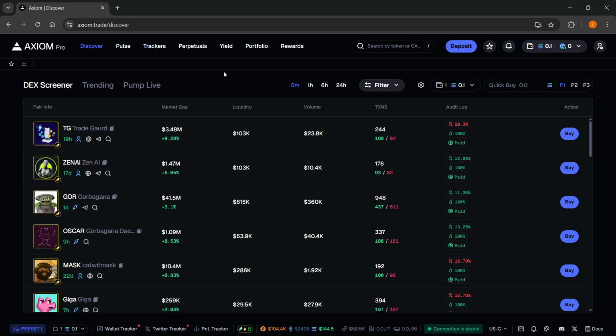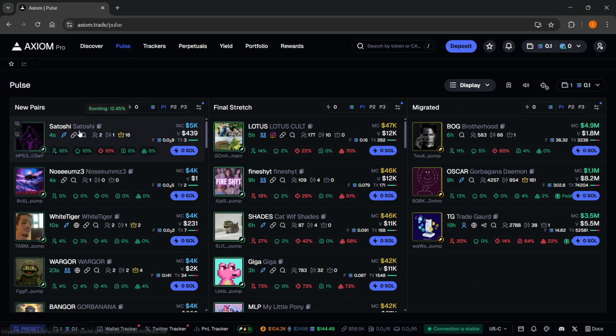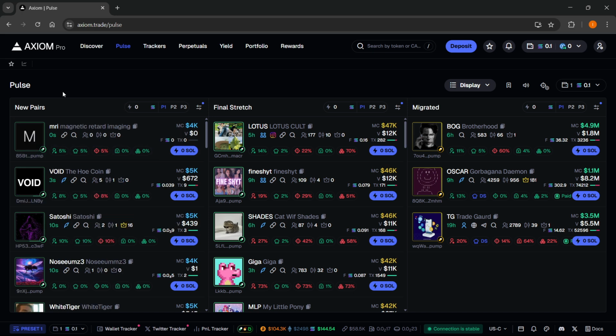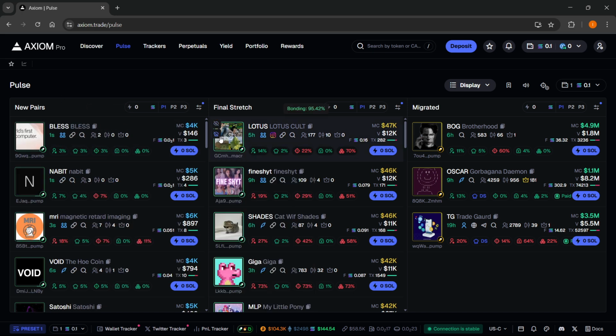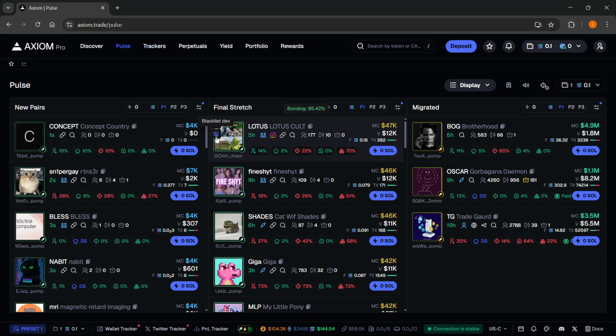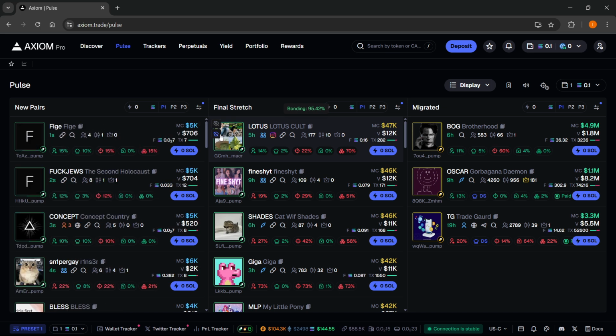So to blacklist quickly on Axiom, they actually did this in the recent update. So you want to go to polls over here, and then when you see these coins popping up, if you want to blacklist, for example, a dev, you can just hover over a coin, and then you'll see this button which says blacklist dev. So you simply just want to click on this button over here, and this will blacklist the developer.